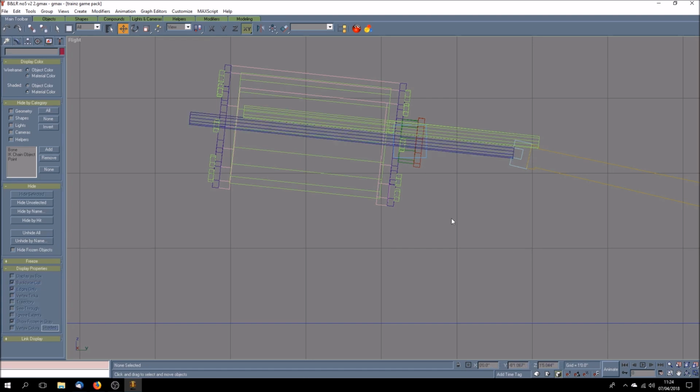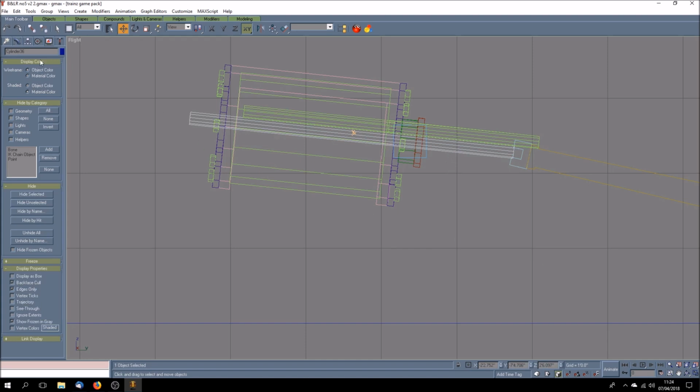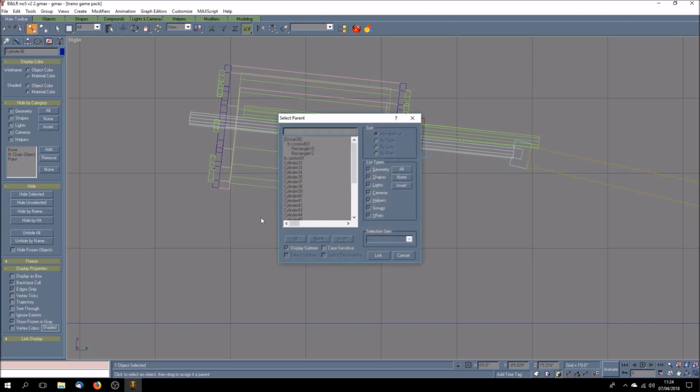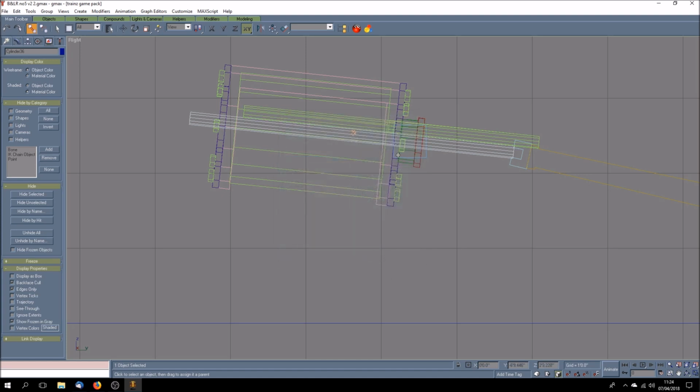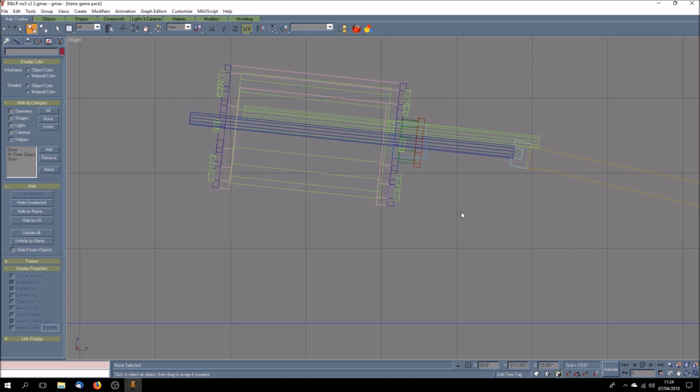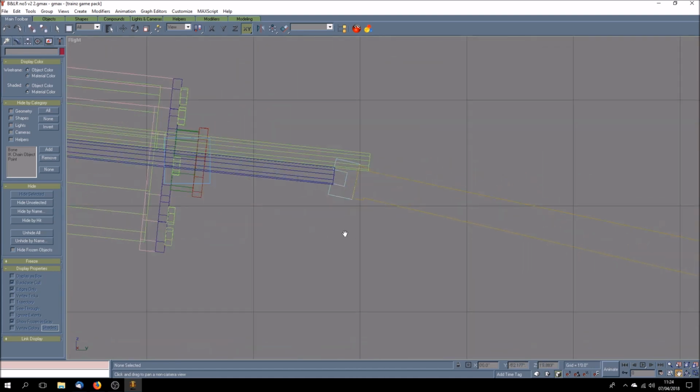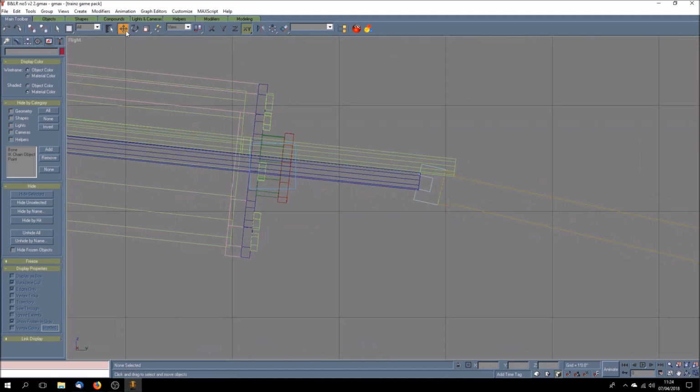Okay, and then I'm going to link this to BR Piston 01. That's this one, the dummy. And now let's just have a quick look at the animation. Yeah, that's fine. I'm not worried about this at the moment. Let's go back to that and let's proceed to animate it.